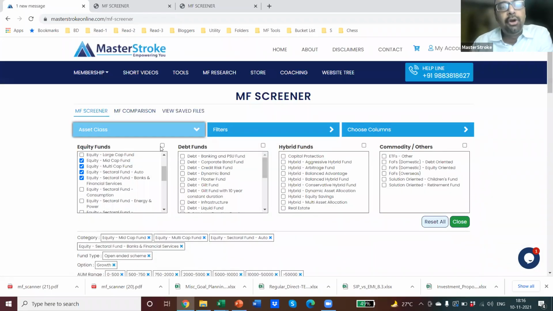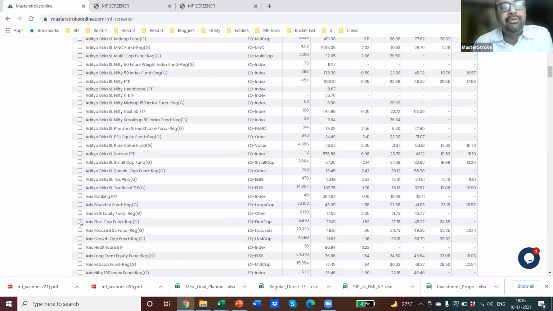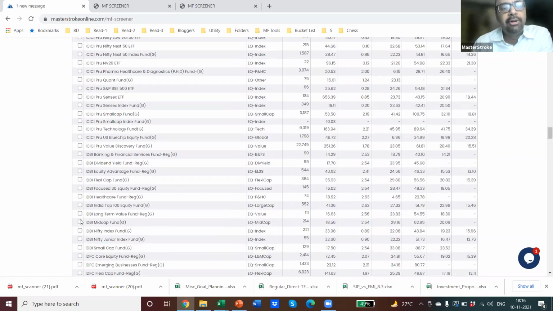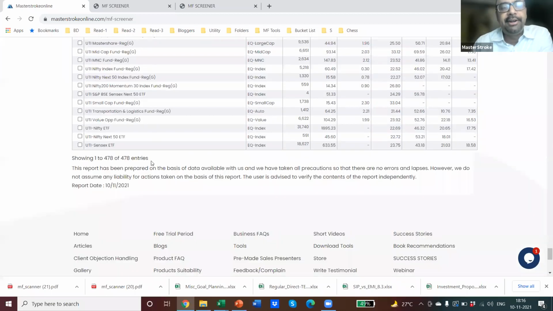Let us say you want to see all equity mutual funds. You click here, and the entire basket of all AMCs, all equity funds, is available here at the click of a button. You can go down and see how many schemes there are. It shows 478 equity schemes in India, open-ended funds. This is what we have done.